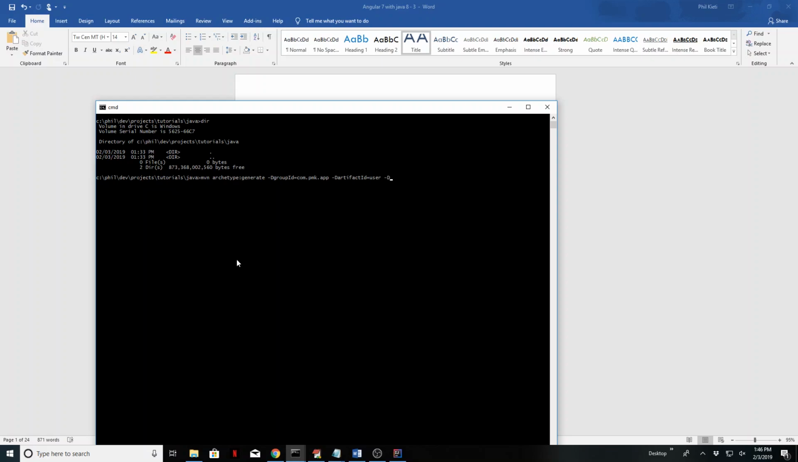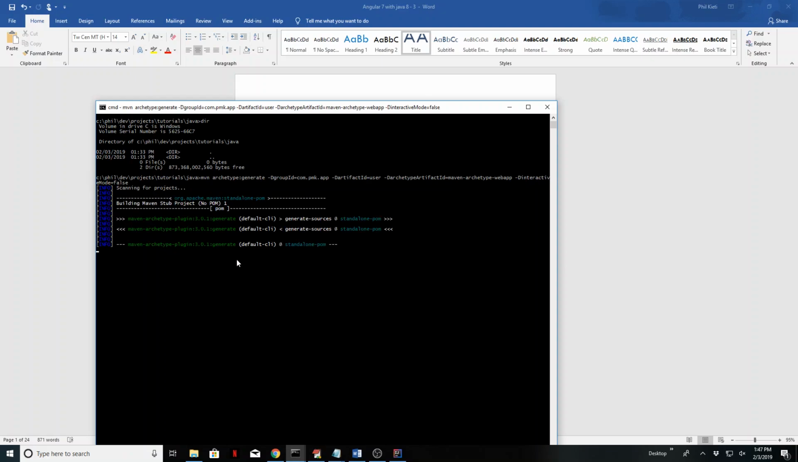And then I'm going to do the archetype artifact ID equals to maven-archetype-webapp, web app. And I'm going to say the interactive mode is false. And if you see it doing this, then you're doing the right thing. So it's generating a project right now.